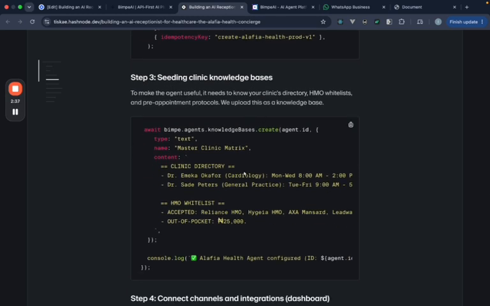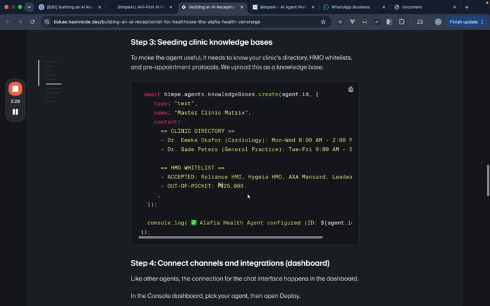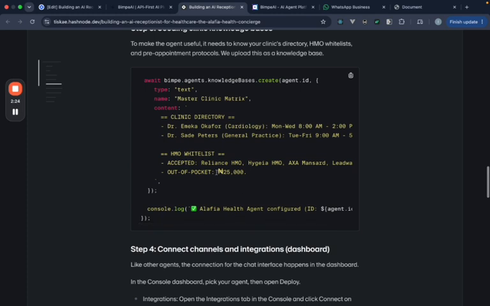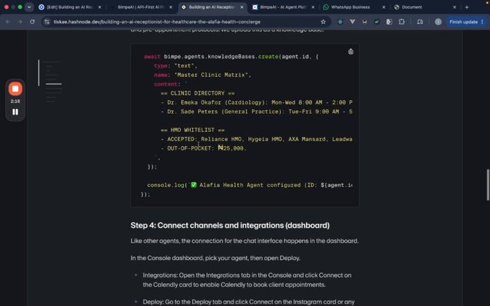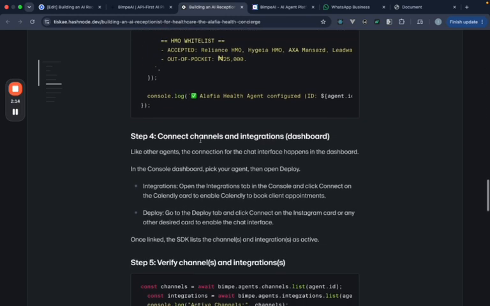And then you can add knowledge bases. Knowledge bases are just like the name sounds: you add information to the agent so that it knows exactly what to follow and it doesn't take things outside of the box. So in this case, we're adding the clinic directory: the two doctors that we have, their specialty and their availability, and also the HMOs that we accept.